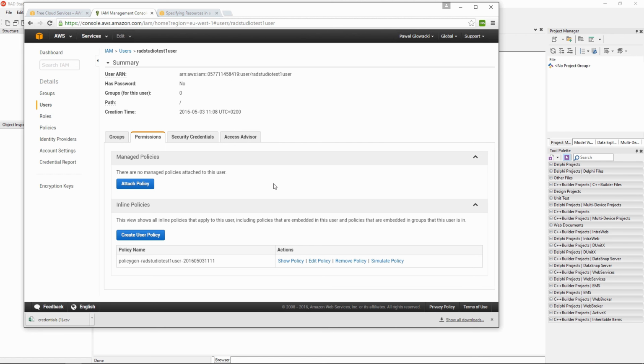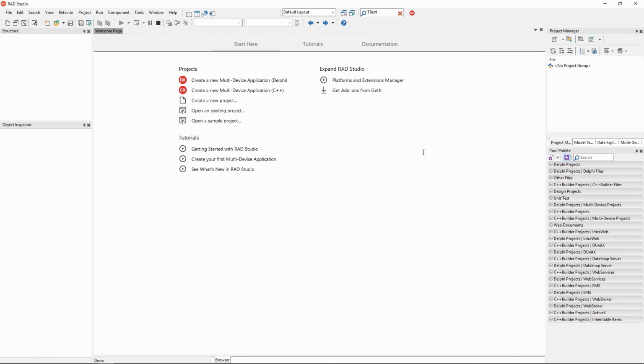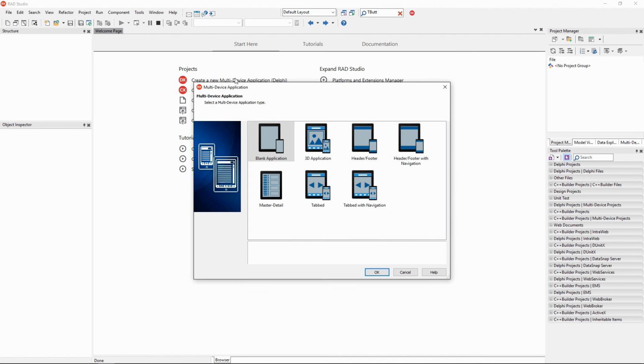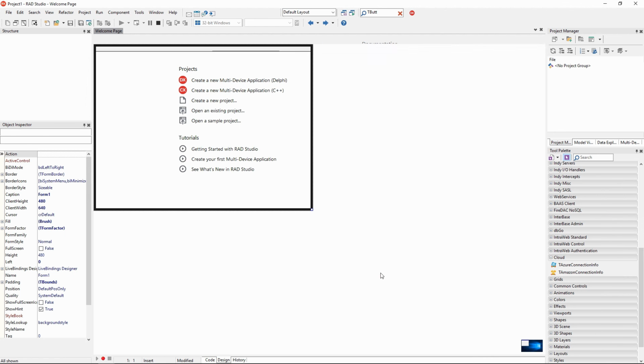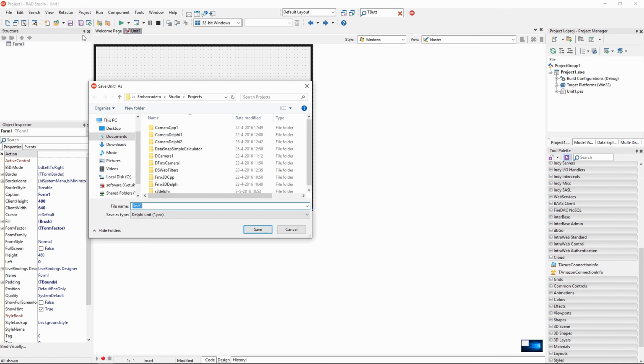Now it's time to jump to RAD Studio to create an application to put and retrieve data from this bucket. We can create either a C++ or Delphi multi-device application to work with our Amazon Simple Storage Service. This time I'm going to go for a new multi-device application, Delphi. I'm going to go for a blank application template, and I need to save my application in a new folder.